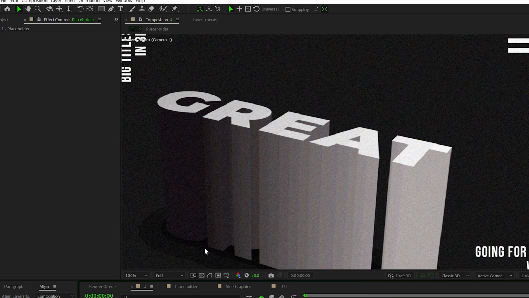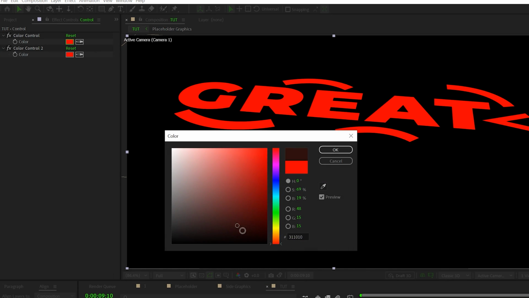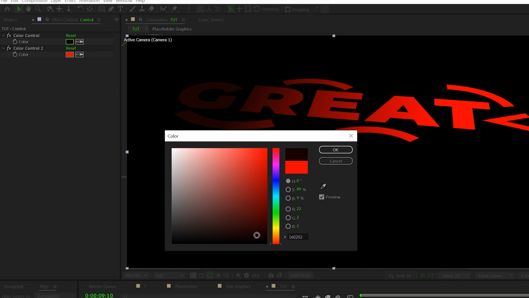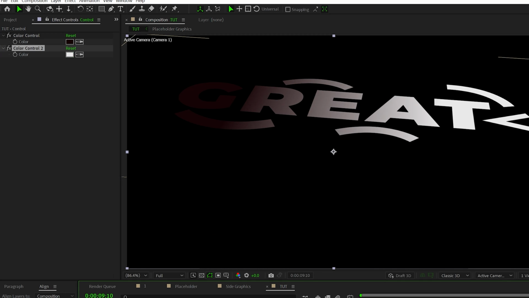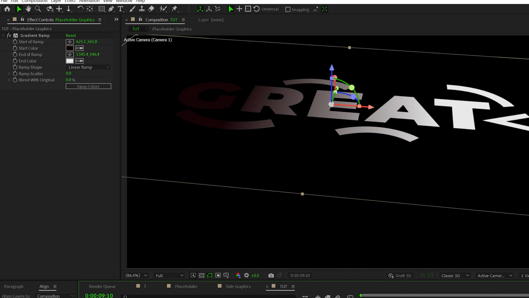But what we're trying to accomplish is this sort of shading that we're going to have throughout the entire title. So we'll grab our very first color control and we can do a very nice dark red or magenta sort of color. And maybe we'll make this a nice light gray. All right, so the hard part is done. Now we've got to duplicate this like crazy.